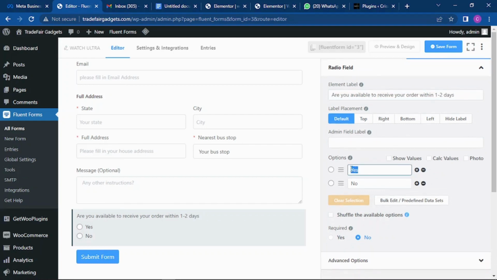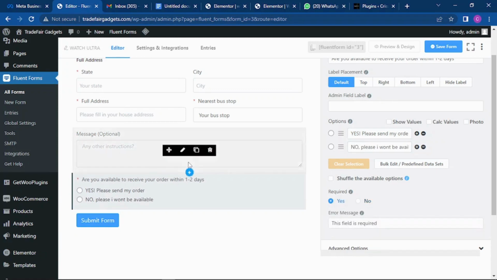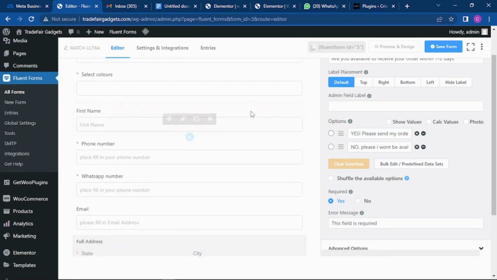So the first option should be yes. Use the big yes here. Yes, please send my order. So this is how you want to do it. Then this other side, for whatever reason they are not going to be around, they should just let you know, no, please, I won't be available. So this is going to help you filter out people. Make it compulsory. So guys, our form is complete.